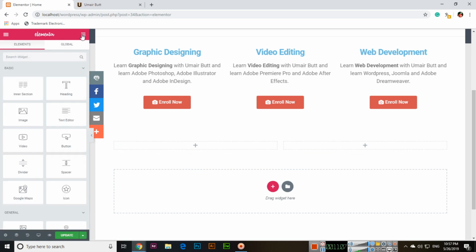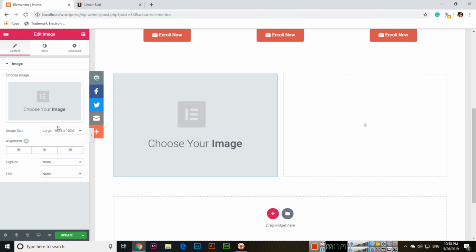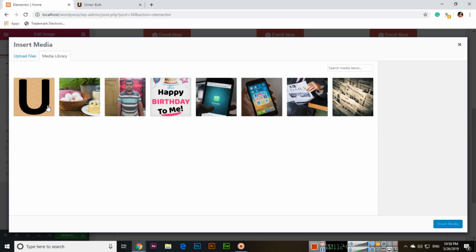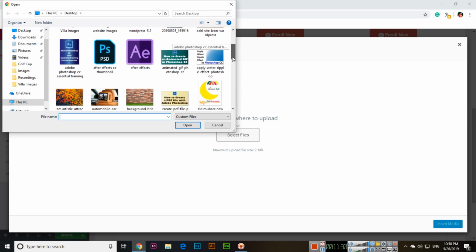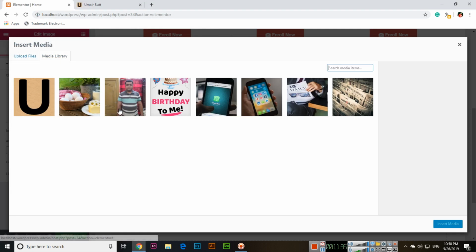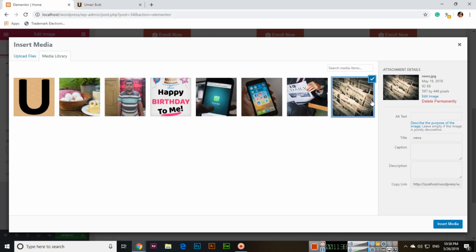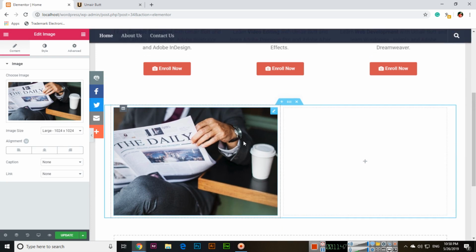So we will go back to this section, and if we want to add images for example, here you can see image. So an image like this you can add and choose your image. You can see choose your image from here. Upload files, I will upload a new one. You can select even if you have one, and this one the size is extra, so I will use the media library right now. This one is not bad. This one we can use, insert media, so you can see the images here.